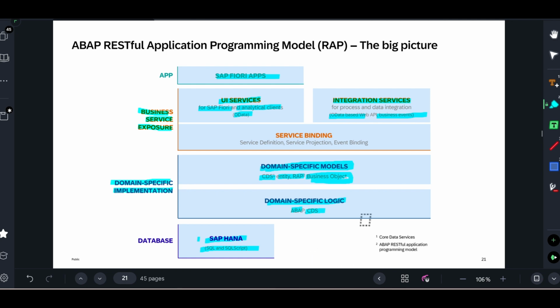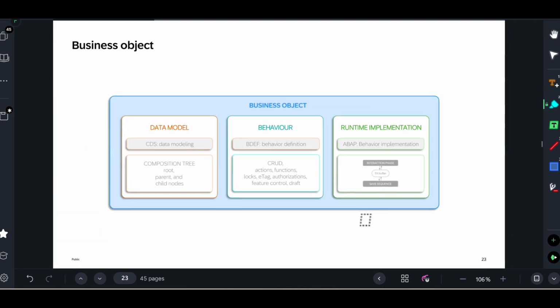So maybe let's go into the next part. What are the major concepts here? The main, very important concept in RAP is the business object. We can call this the backbone or maybe the heart of RAP. So why is this very important?